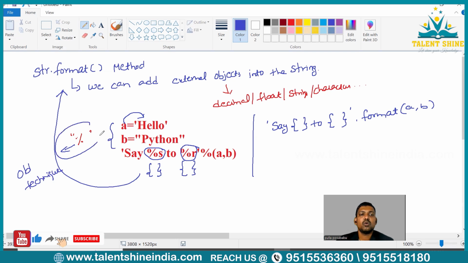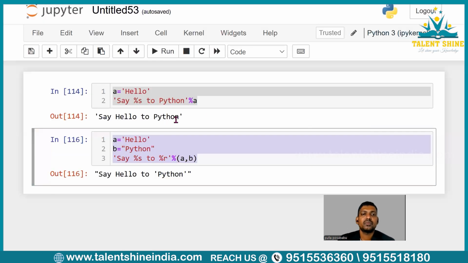So this is the old technique in order to format the string, right? Now we have been learning the dot format method. Now let me execute similar code in my IDE and let's see what the output will be. Now let me go back to my IDE.